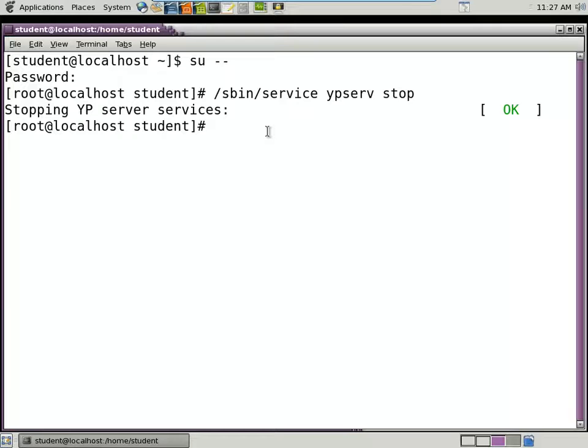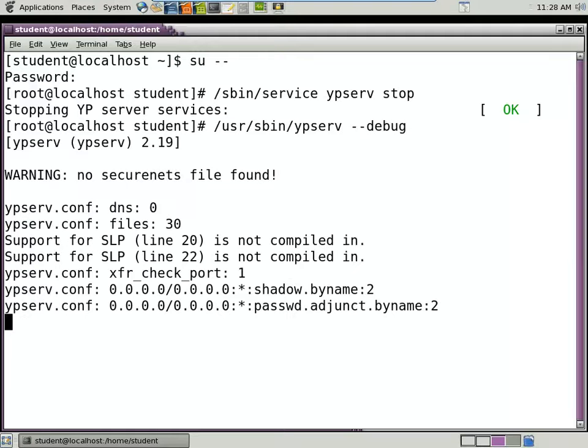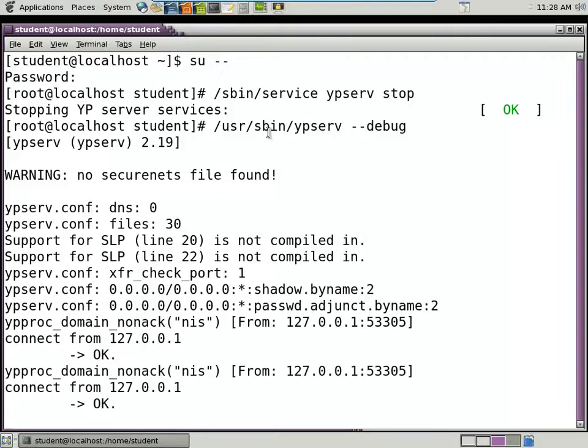And the way to do it is come in here and say /usr/sbin/ypserv --debug, I think. Yep. Now your book doesn't say that exact address, but that is it right there for where it is. And you do need to put in an exact address, or otherwise it's not going to work. Now you're seeing it says connection from 127.0.0.1 and an arrow OK.